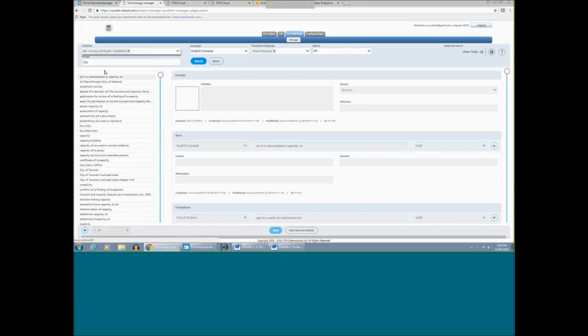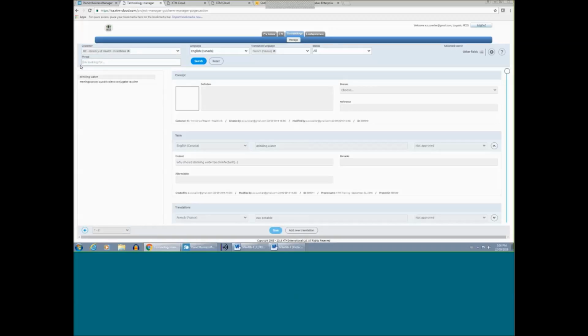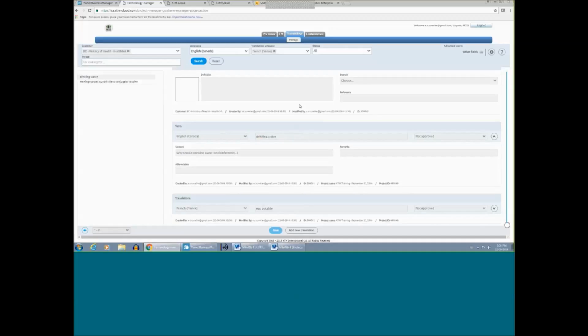We just started it for test purposes. And look at this, drinking water. That is the term that I added before. So you can see that it has been properly added in my glossary. And this is the window that concerns this term. And you have your source language, English Canada, drinking water, and French here, eau potable, as the translation.